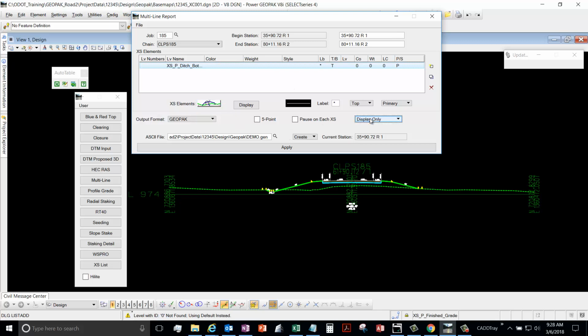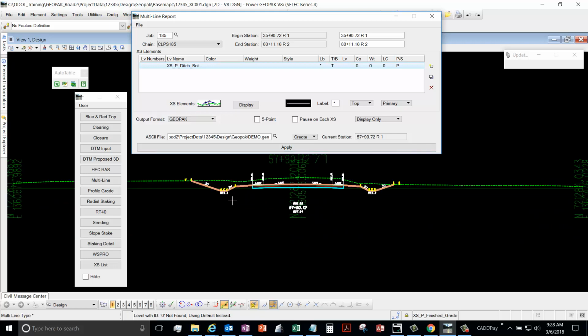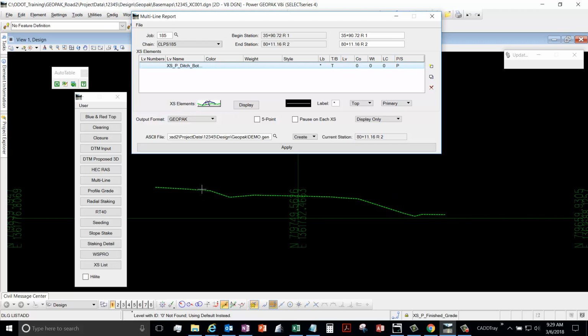We want to leave it as display only because we just want the output file, which is a GeoPak file, and you'll see how it does the .gen. You can choose where it's going to save this ASCII file, choose your method to create, and then you hit apply, and it goes through and creates this GEN file. Then you repeat that for your other alignments if you have cross sections for them. So I just want to reiterate again that it is for reference only.